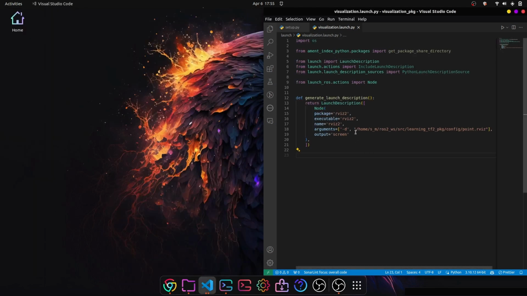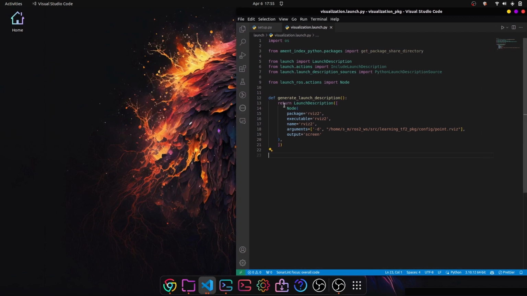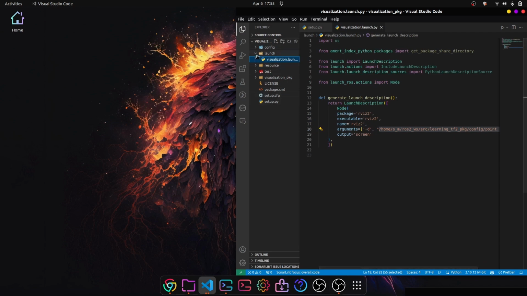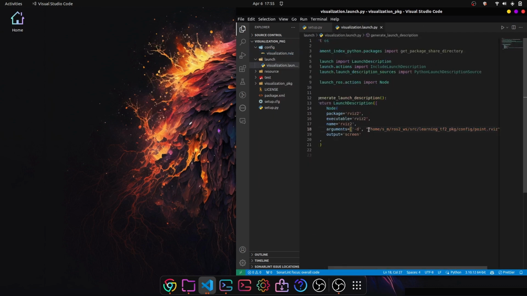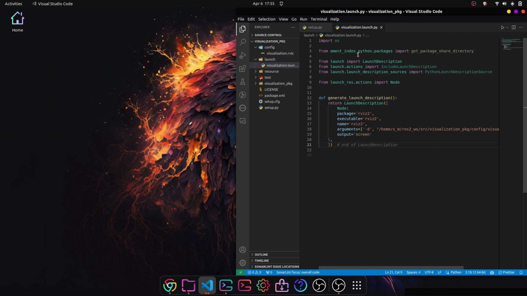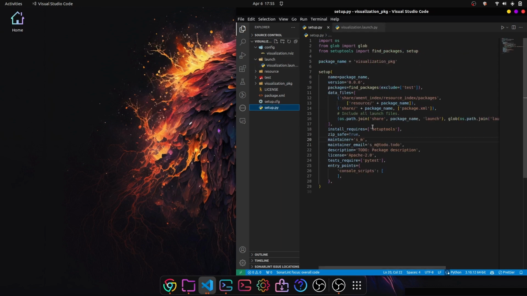You can see this is a node over here, and the package is rviz2, executable rviz2, and over here we will give the configuration file of our RViz. So open over here, go to the config, select the file, right click, copy path, and that is the path we will give over here so that our package can find the configuration file. Once you have the configuration file over here, the screen will give you the details that RViz has started and so on. So we have configured the launch file. We have the setup over here.